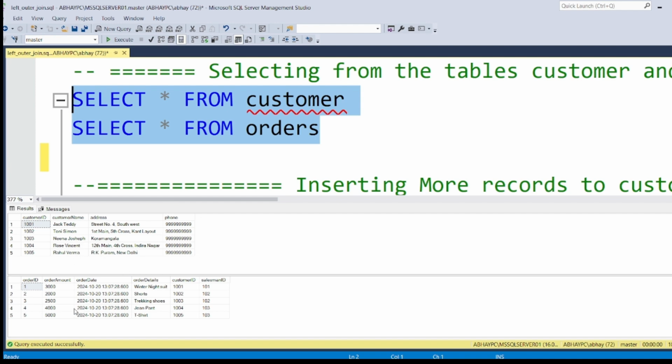And they have also placed orders, like you see Tony Simon at 1001, that is, Jack Teddy has placed the order, with order amount 3000. And this way we see that all 5 people have already placed orders, so they have records in the order table as well.